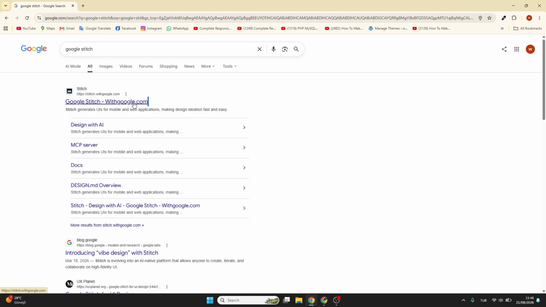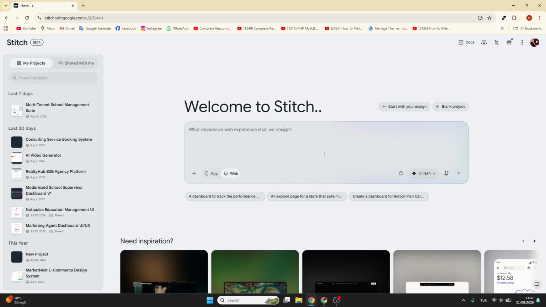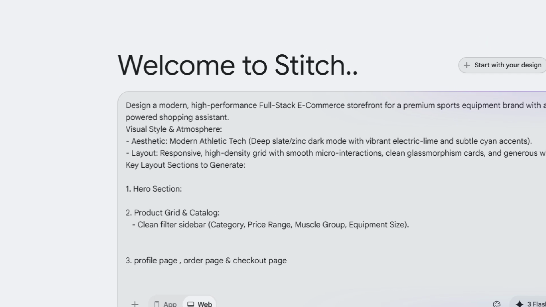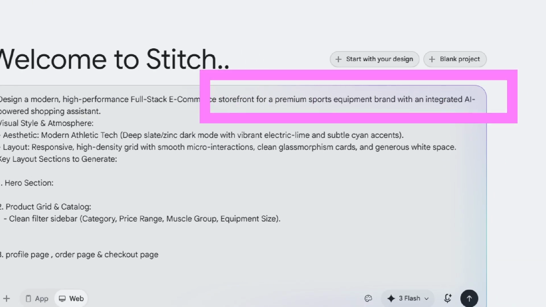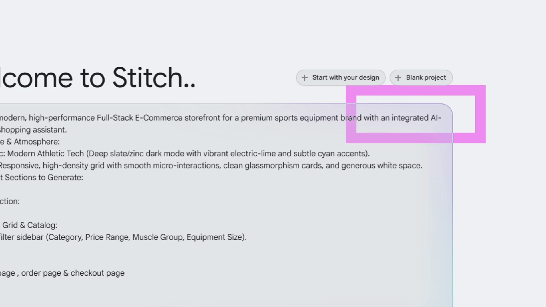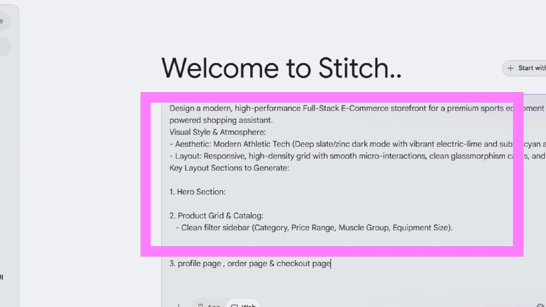For that, I will use Google Stitch. Our app is a web app, and I will give it this prompt: design a modern, high-performance full-stack e-commerce storefront for premium sports equipment with an integrated AI-powered shopping assistant.